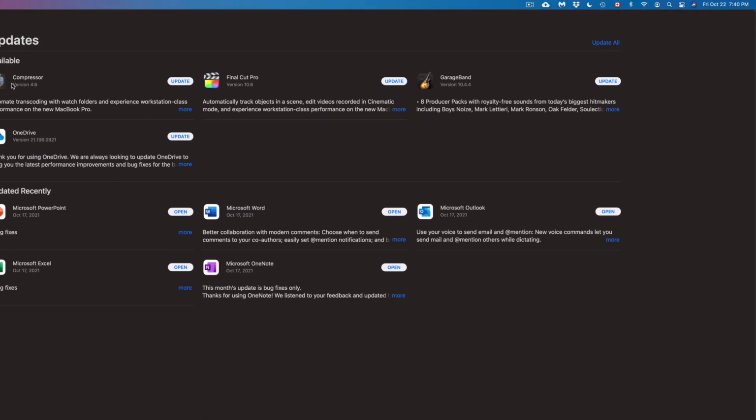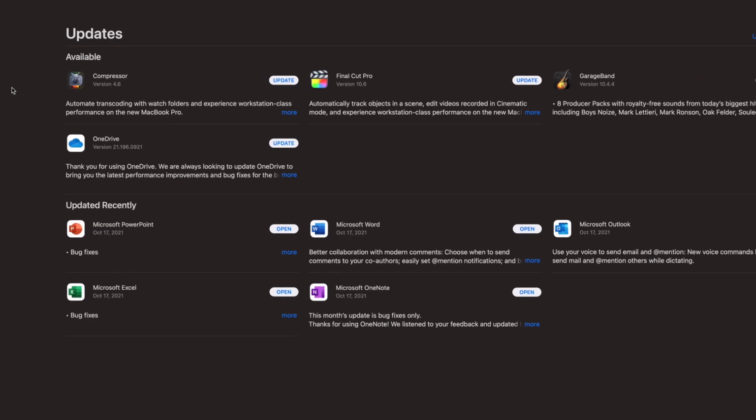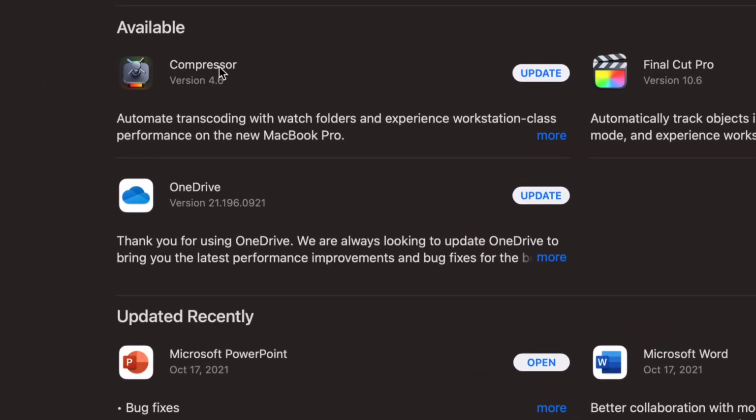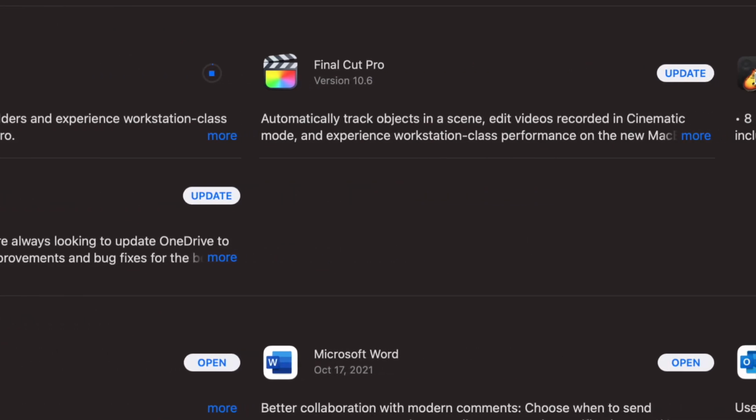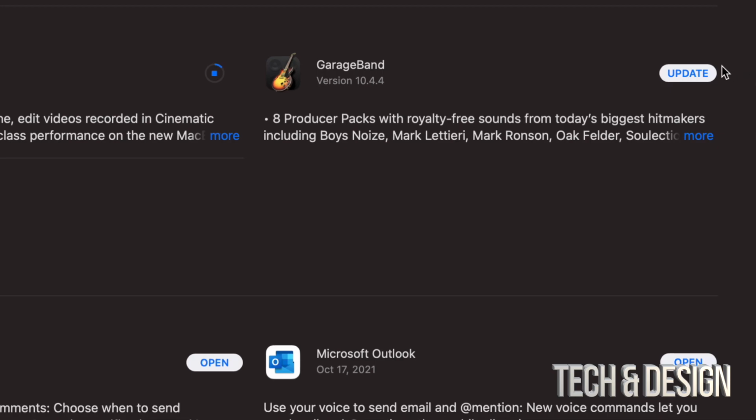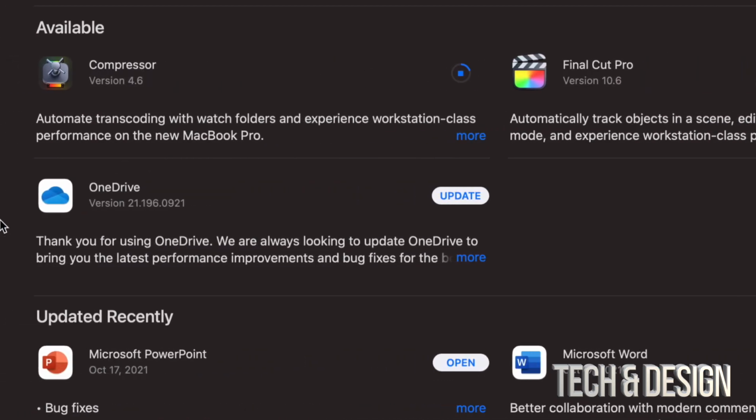However, I do want to do a close-up so you guys can see exactly what we're updating. So today we're updating Compressor, for example. So we're just going to update it. We're going to move on to Final Cut Pro 10.6 update, and GarageBand 10.4.4 update as well. And the very last one that we have here is OneDrive. Let's just click on update.